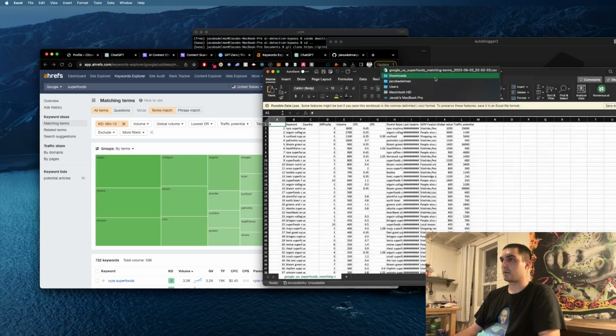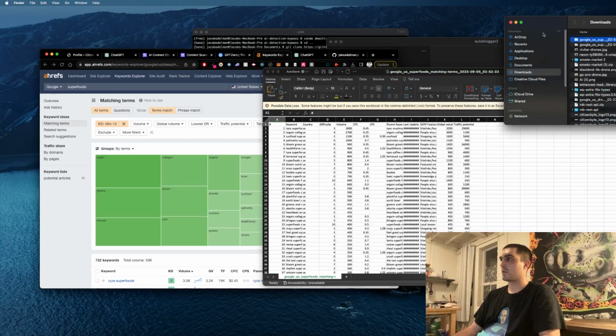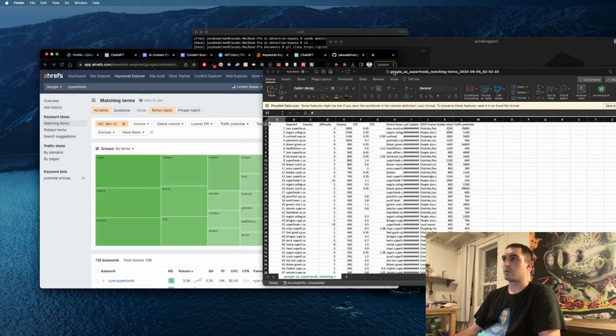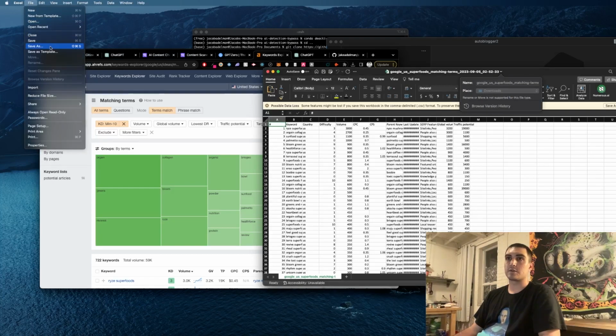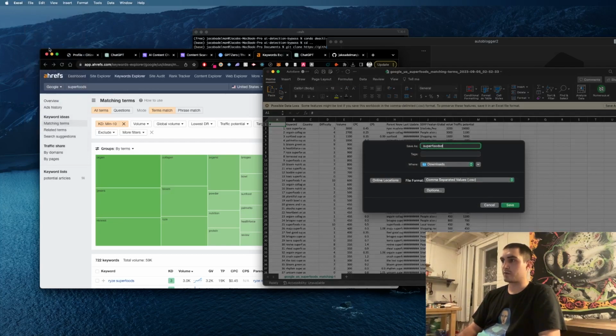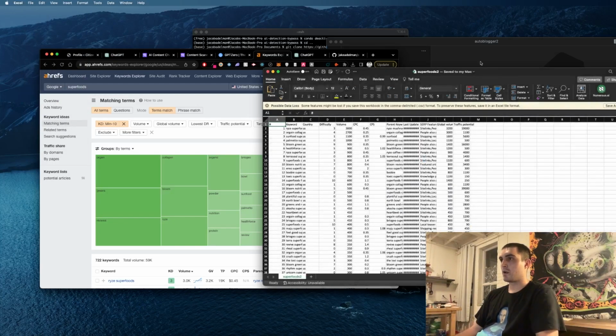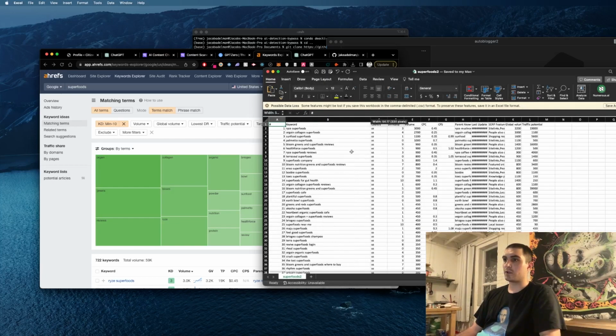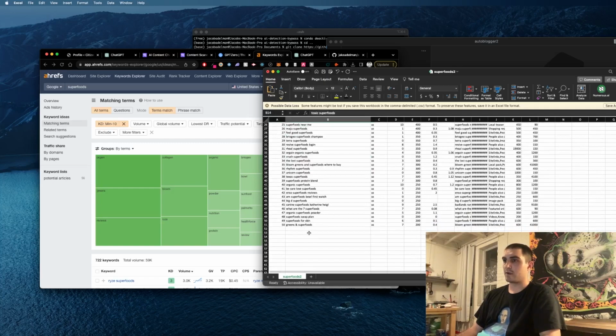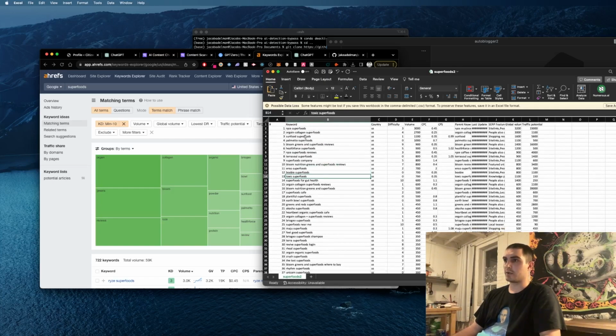Oh, something already has that name. So save as, I'm just going to call it superfoods 2. And then now you can go and clean up this keyword list to not have duplicate search intent keywords, so that everything will be covering different content. So you can clean that up, and you can even run it through ChatGPT and get it to clean that up for you.